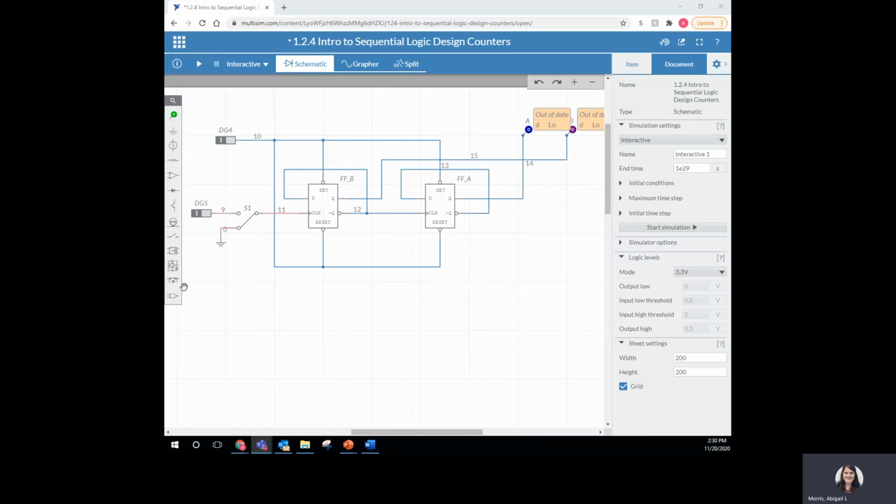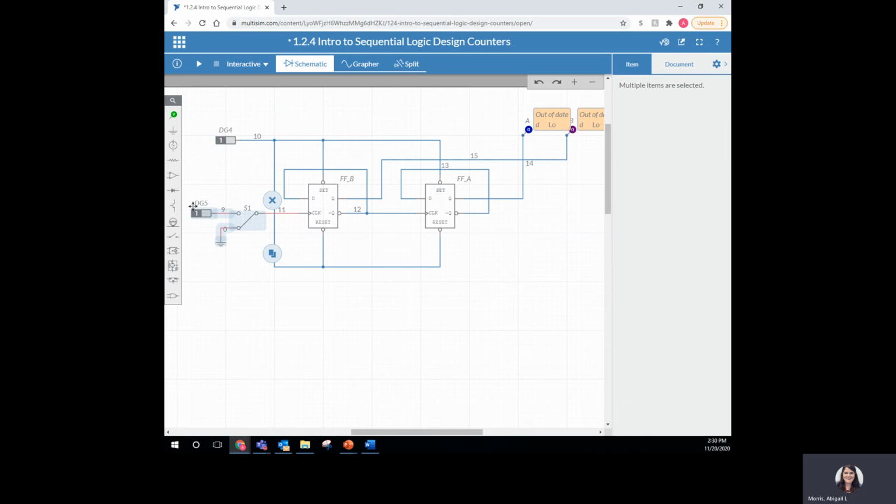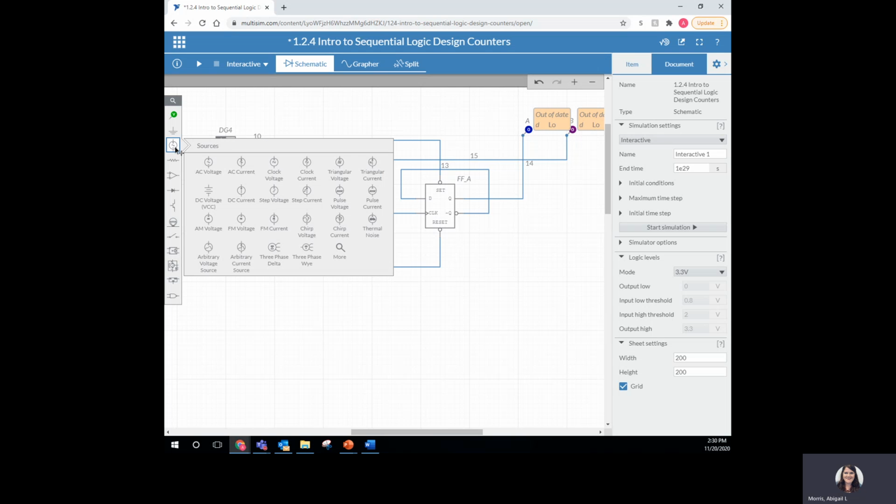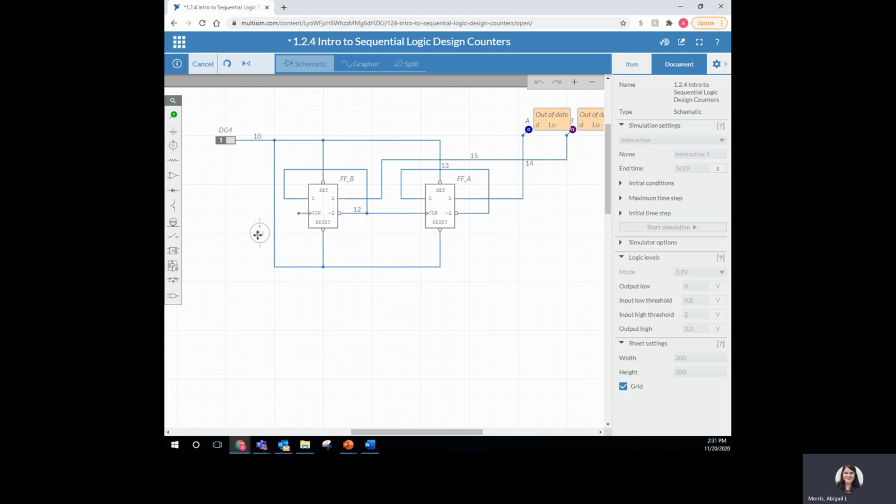For step 3, we're going to start with the circuit from step 2. And you can hold Control on your keyboard and drag a box over these 3 components and then delete them all together, or you can delete them one at a time. We're going to replace it with, under Sources, clock voltage.